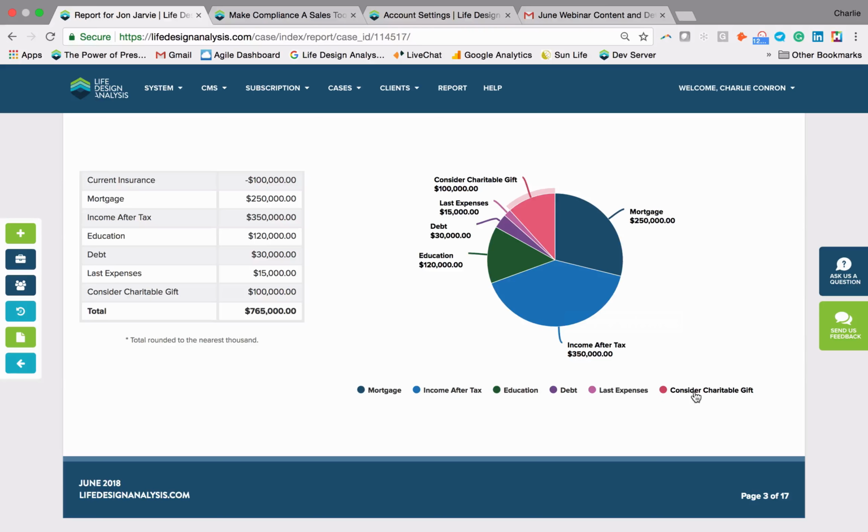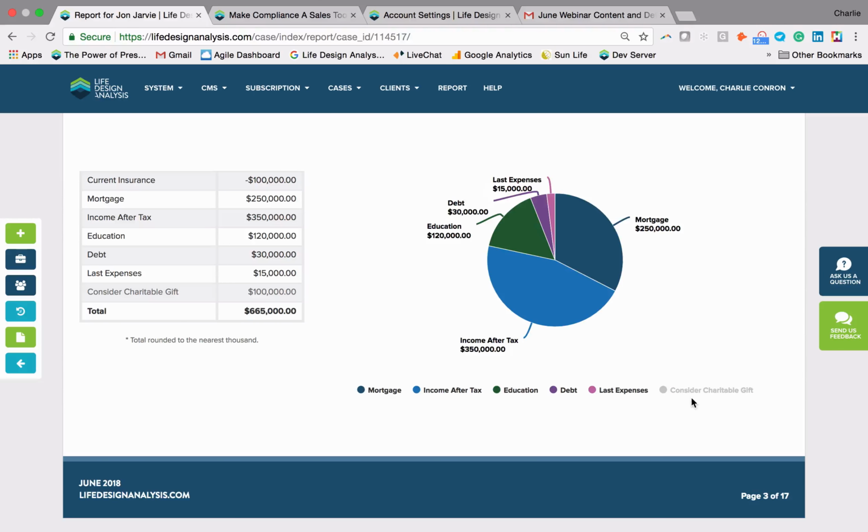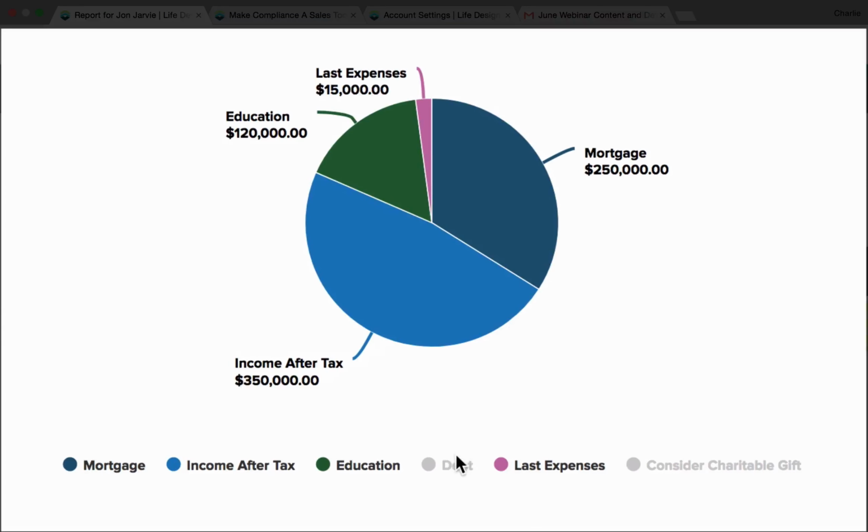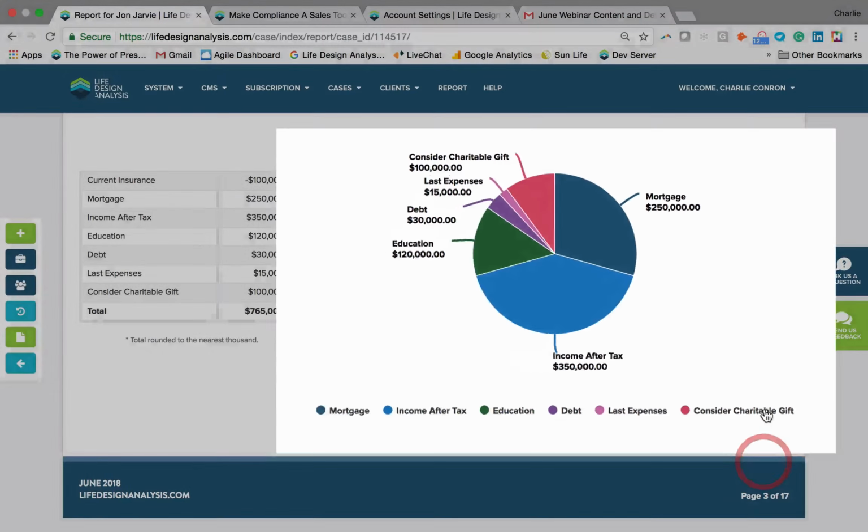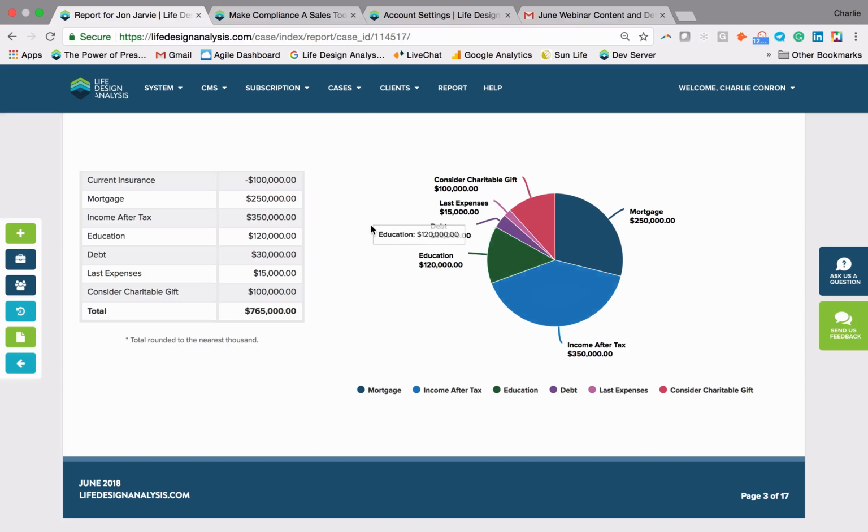So again, I've got consider charitable gift. If they don't want it, they just simply click it off. Maybe they come to the meeting and say, we had something happen and we were able to pay off some of that household debt. Or, we decided not to buy a house and we're going to rent now. And again, I can take away the mortgage. So this is very dynamic, and you can see as I interact with these different legend items, I can actually see my changing needs. And again, this is very important for that fact-finding, going through and interacting with your client, talking about changing needs, and really seeing what the true purpose of the insurance is for.